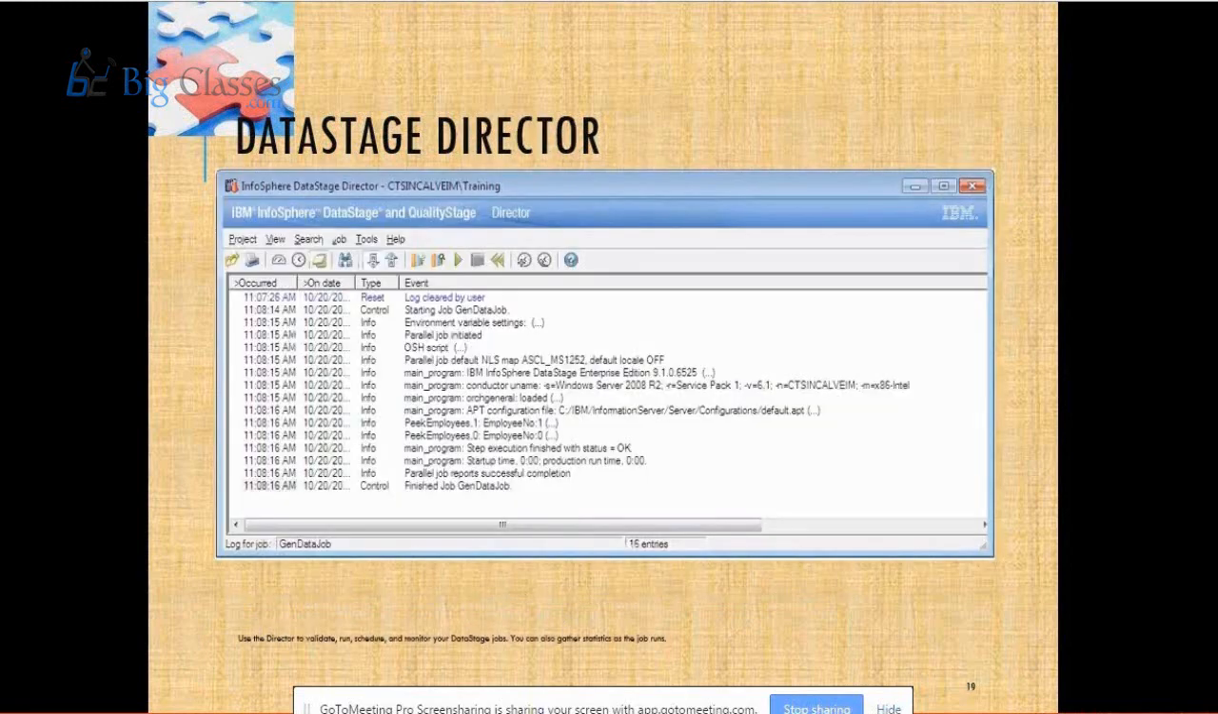And this is a sample screenshot of a DataStage Director. It helps to validate, run, schedule, and monitor your DataStage job. So you can run your job, reset your job, or complete your job. This is a sample log that I've just created to show that this is the job log.